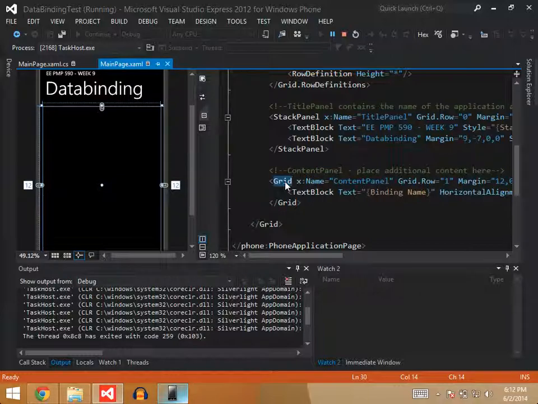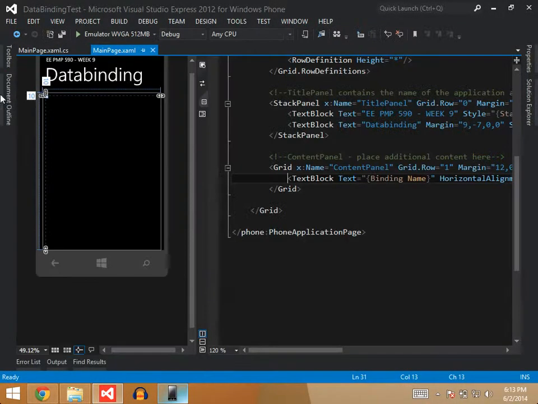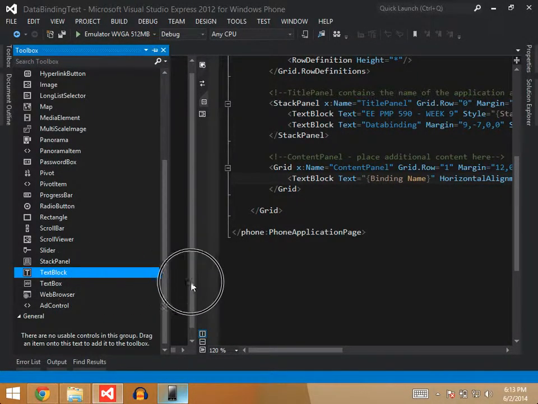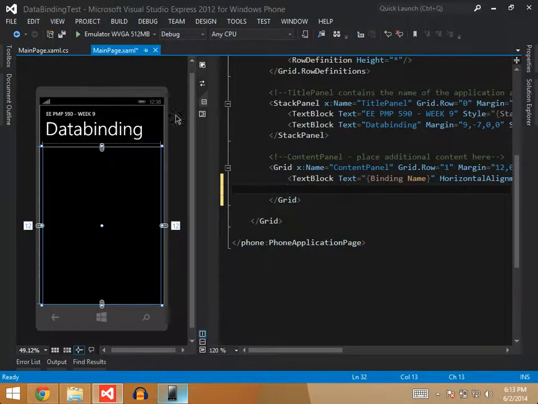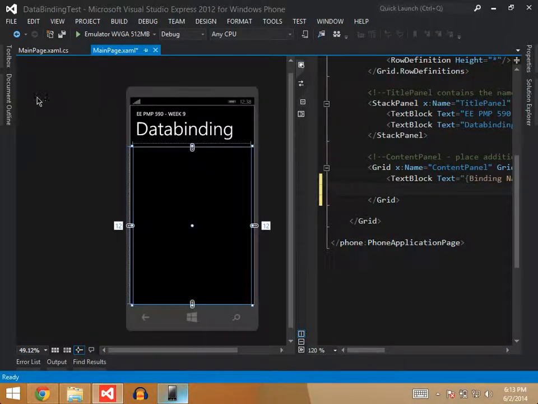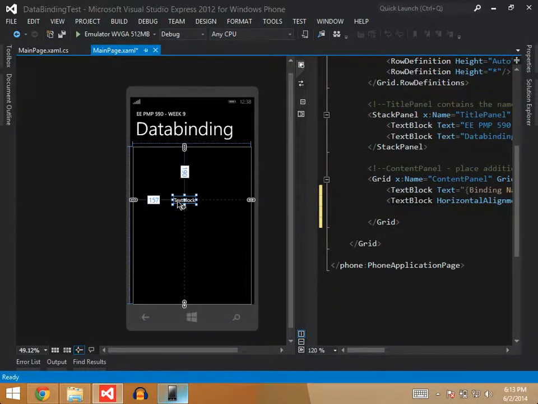So if you have more complex data structures that you want to output, for instance, if you wanted to output not only the name, but also the address, we could go ahead and open up our toolbox. I have to stop it first. We can open up our toolbox, grab another text block, make it a little bigger so that I can actually drag it onto it. So we'll grab a text block, put it down here, and this guy will have the address stored in it.